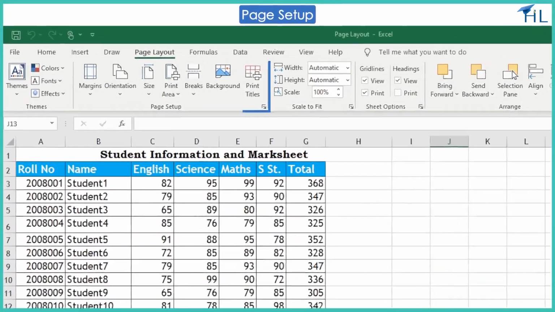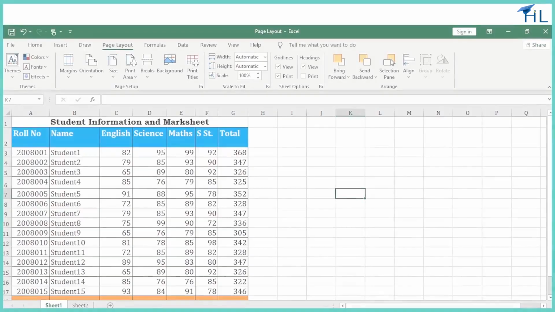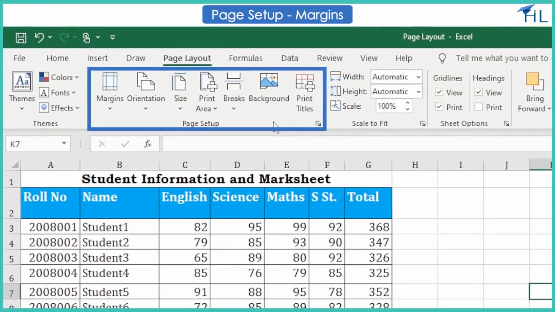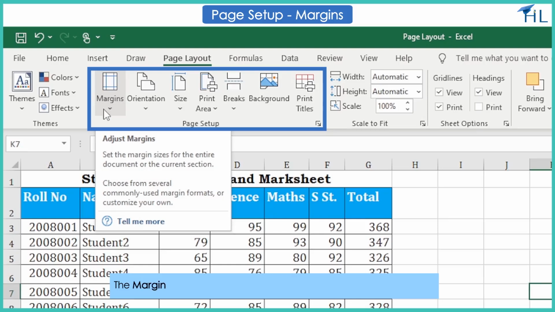The Page Setup group provides tools to help us to set up worksheets for printing. Here are the different options available in this group. The Margins option allows us to set the margins for the worksheet, which determines how much white space there is around the edges of the printed page.